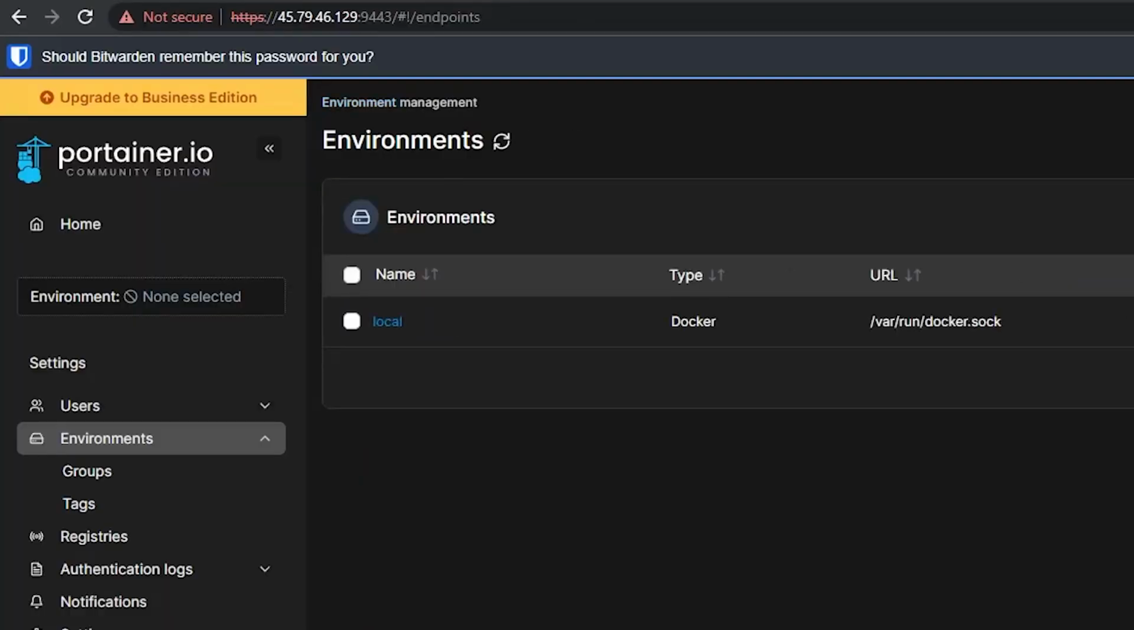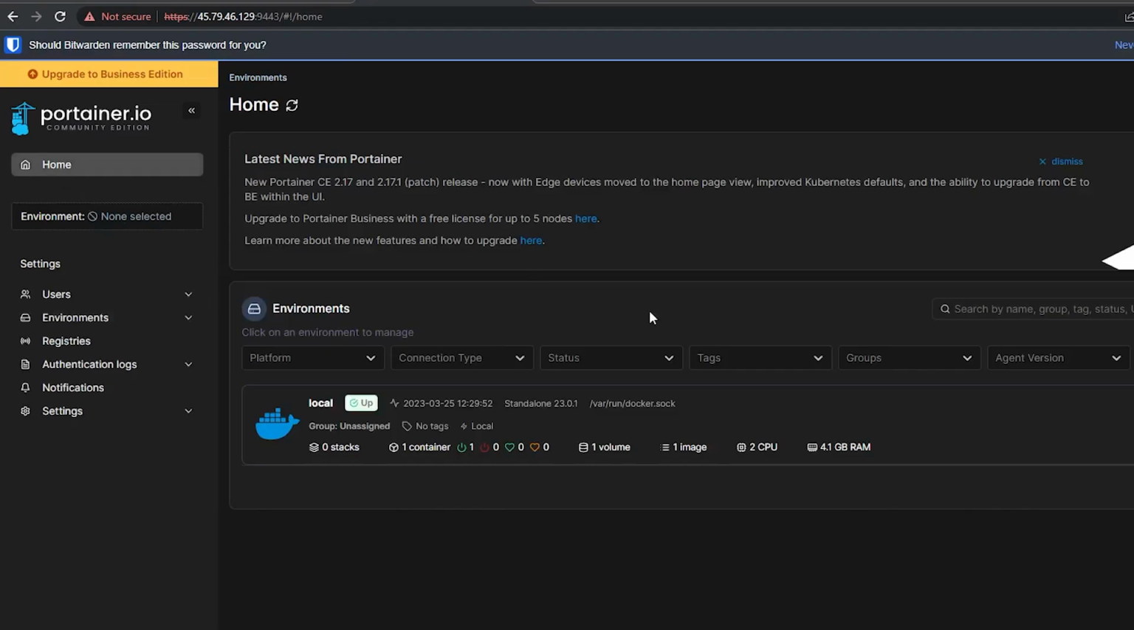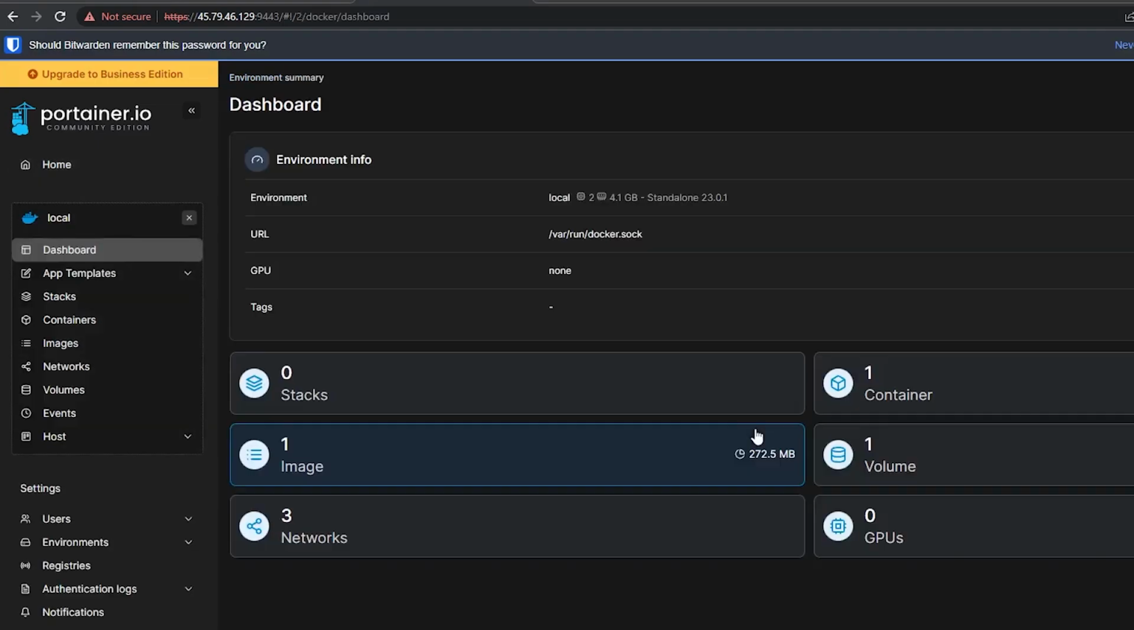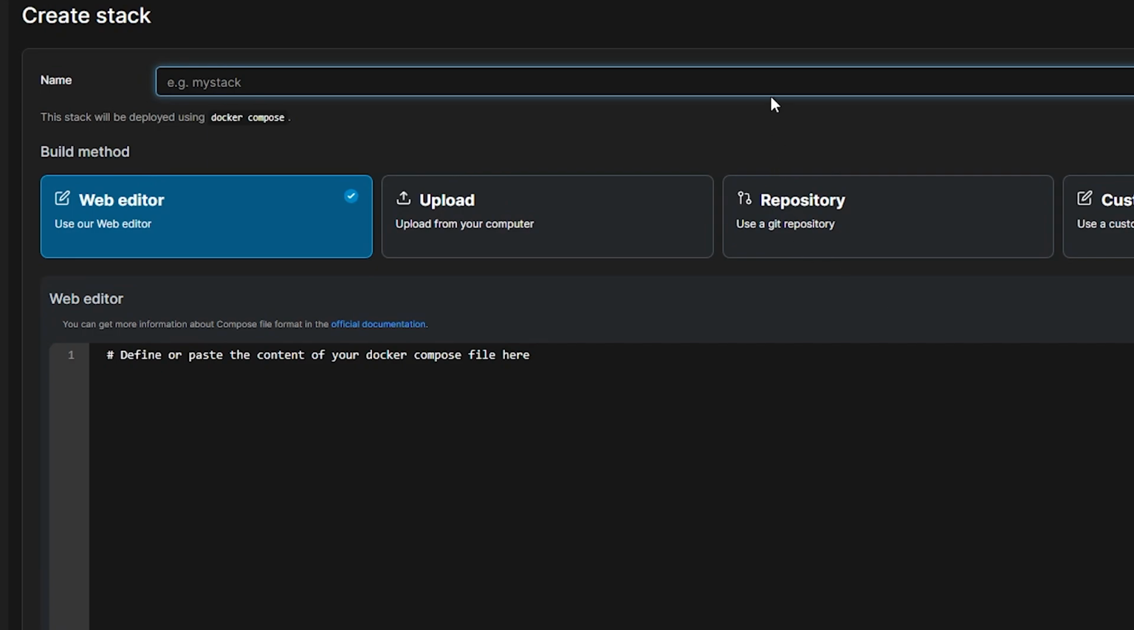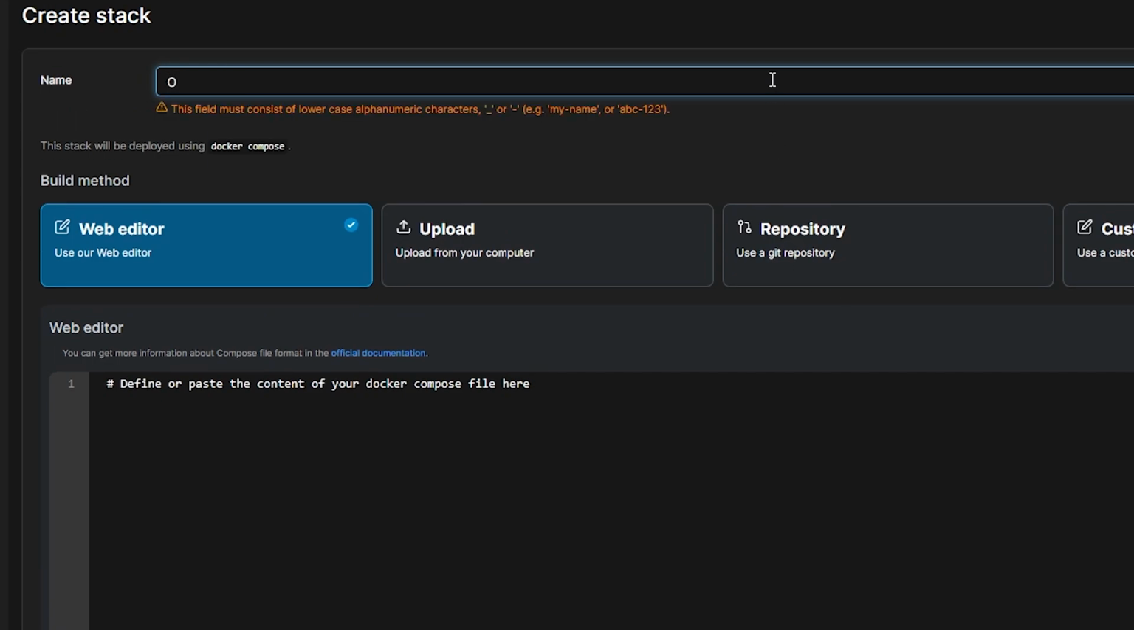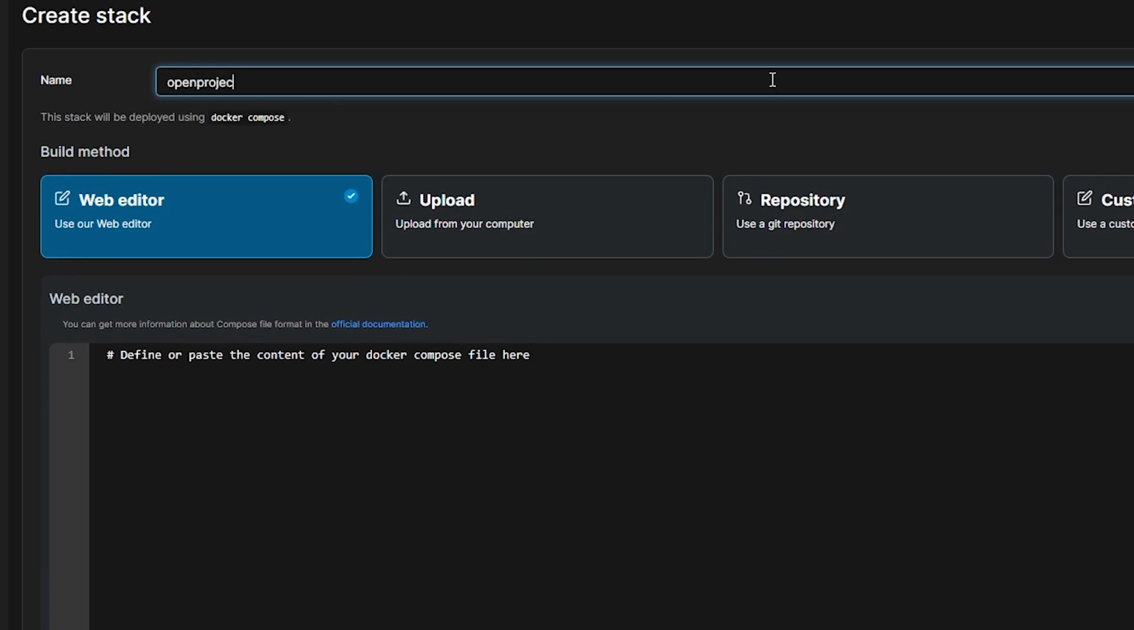Once we've got this step done, we can go back to the home link at the top of the page and then pretty much click anywhere in the middle of the page on the right side. Next, we want to create a stack. This is just Portainer's equivalent to a Docker Compose file. Then we're going to click Add Stack at the top right of the page and give the stack a name. Be sure to use all lowercase letters or Portainer will have a bit of a fit about it.